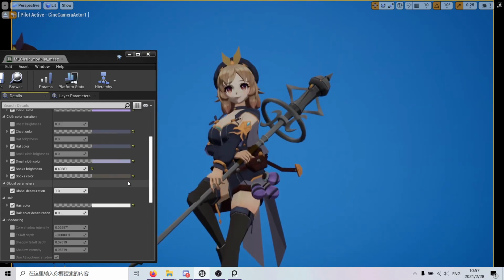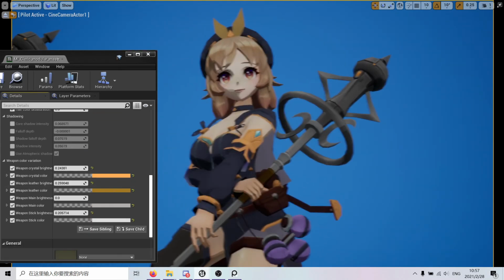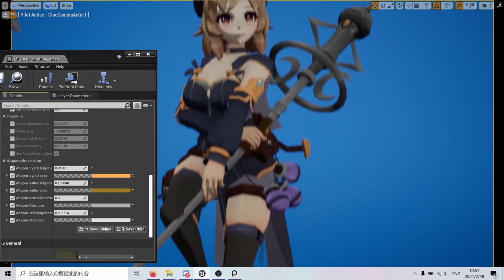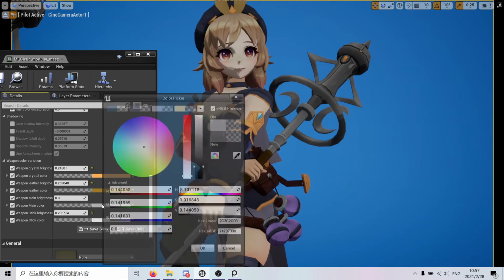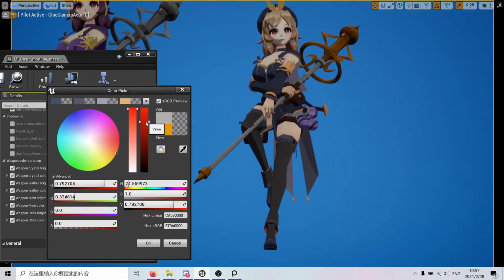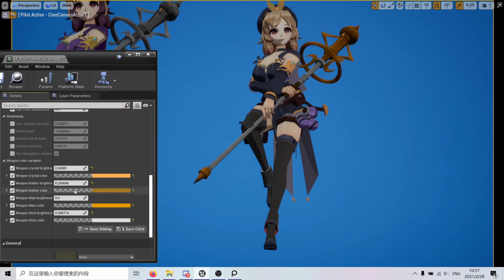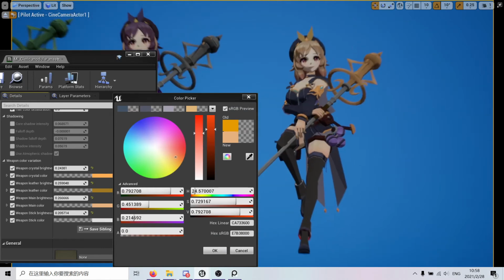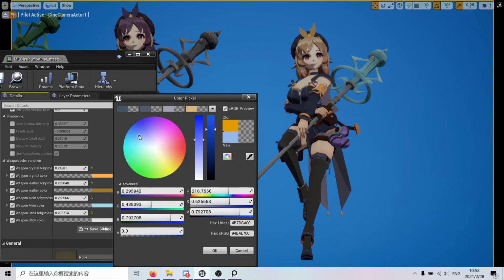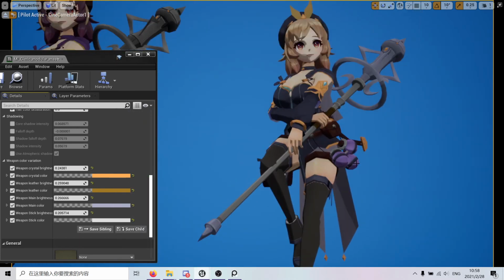All right, so let's check the staff. The staff has the weapon crystal color. I think it's pretty accurate. And let's change the main color. Maybe like this. Maybe less saturated. Does it work? You can also go with this color, which is more or less what we had before. And maybe the value is a little bit different.